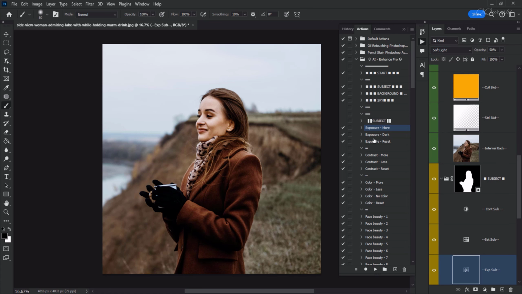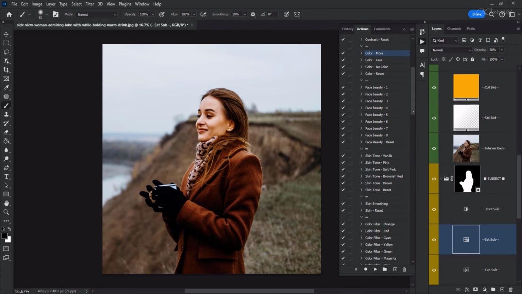All the options below are for the subject. You can give more or less contrast, and can reset it again. Play with color more selected and the subject's colors will be bright. Actually it has created a layer of vibrance. So for this image we play color more. We will not reset it.